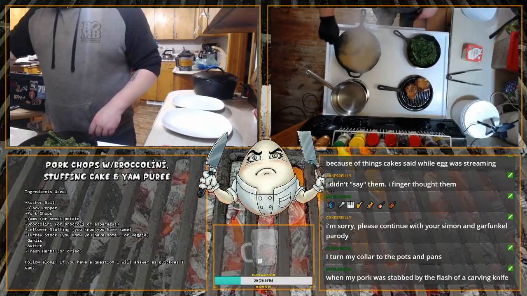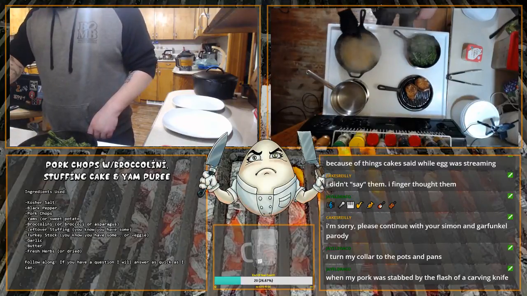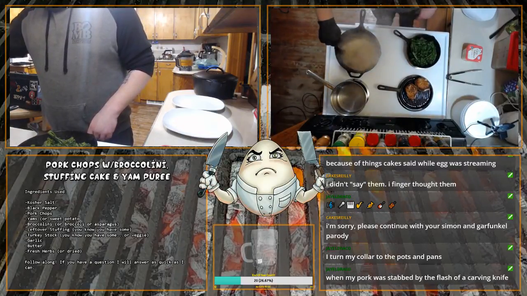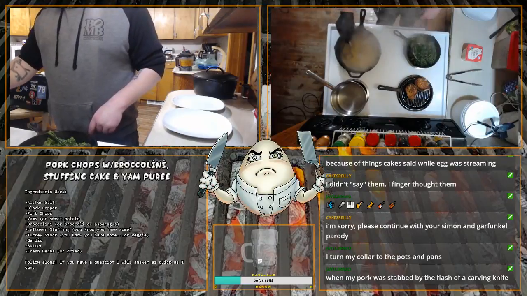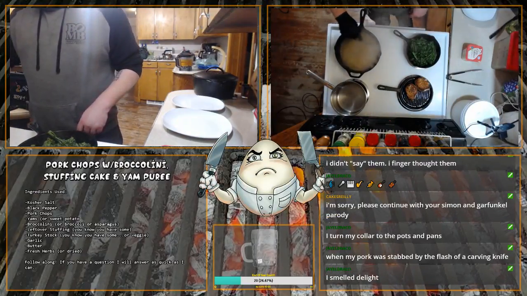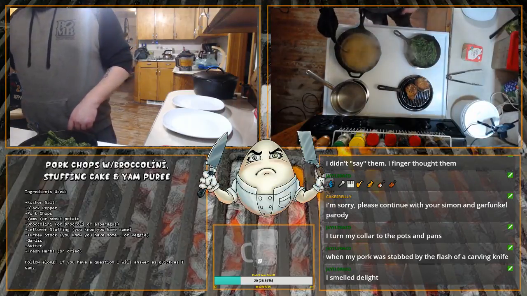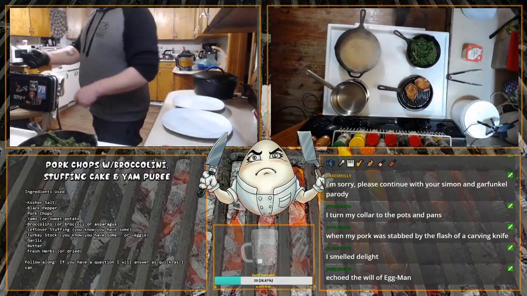Give that a quick stir. Get all the good bits off the bottom. That's really what we're doing here. All those nice crispy bits and crispy pockets of deliciousness, we want all that. Just gonna let that roll hard.